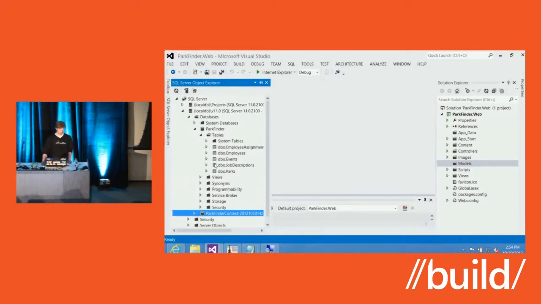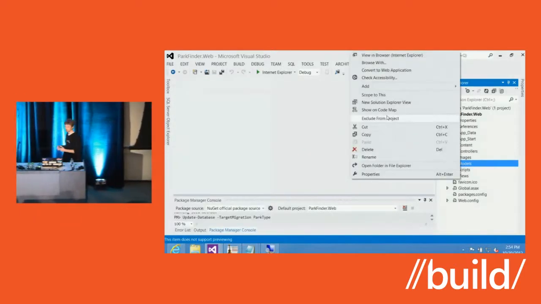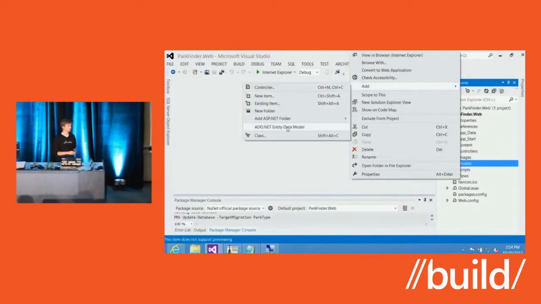And then if I look over here in Server Explorer, you'll notice on my local DB instance, I have a park finder database that I already created that has the events in the parks we just looked at, but it also has a couple of extra tables as well. These extra tables relate to employees and the parks that they're going to work at.